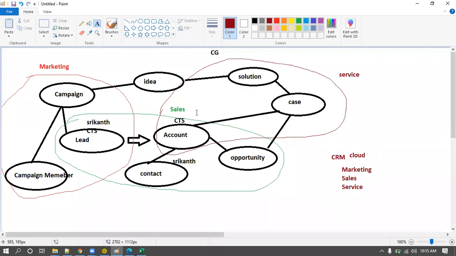So the most asked interview question. Can anyone guess? What is the CRM? Yes. What is that? Yes. Can you explain about the business flow? Okay. What is that? Business flow. Some people say sales process, or business process, whatever it may be.